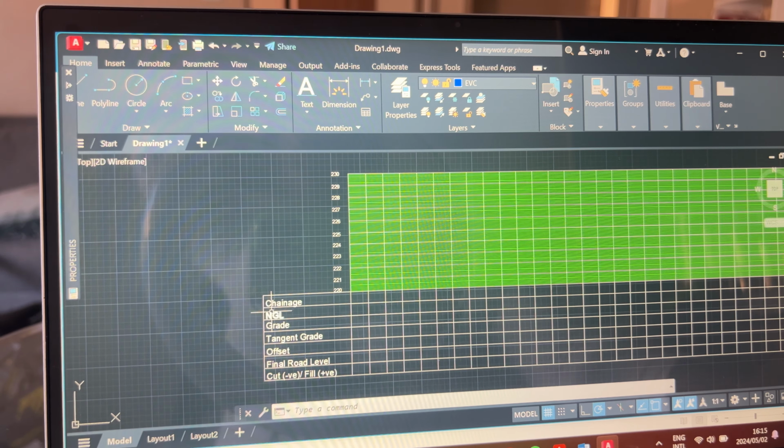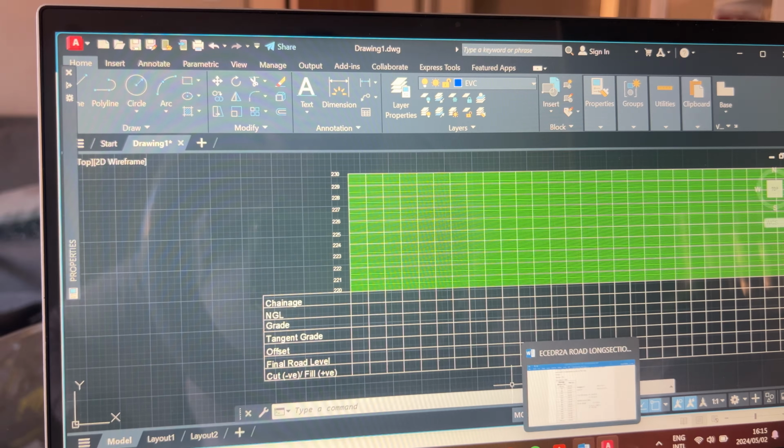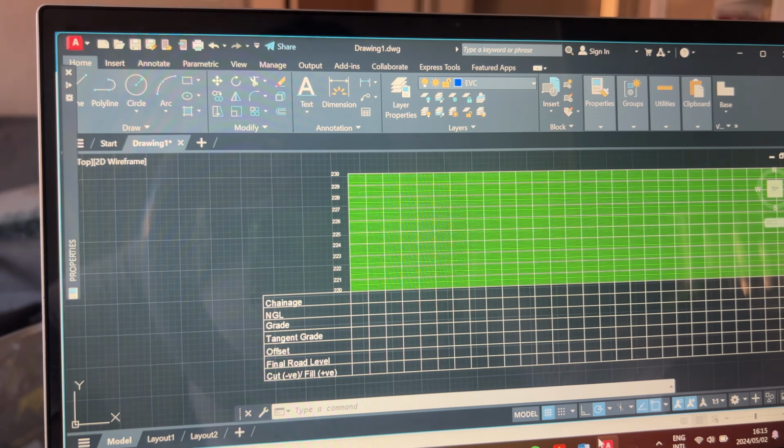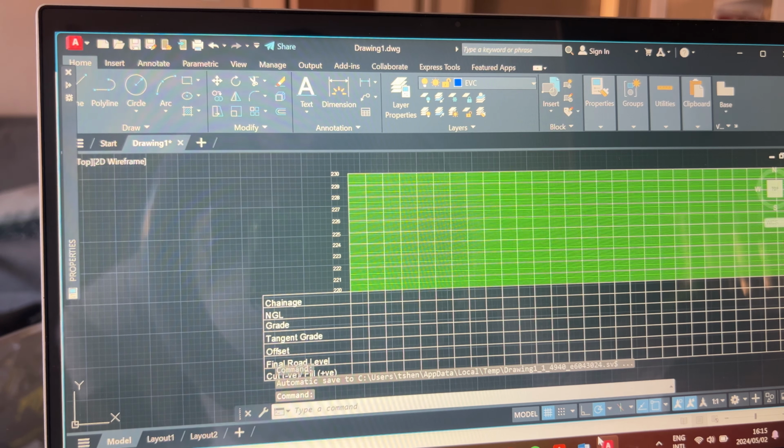Right, then the next step would be adding your chainage and your natural ground level, but because it will require me to keep switching between this screen and that, I will do that one off camera, and then we will proceed with the next step. So I'm just gonna pause here and I'm simply gonna add.